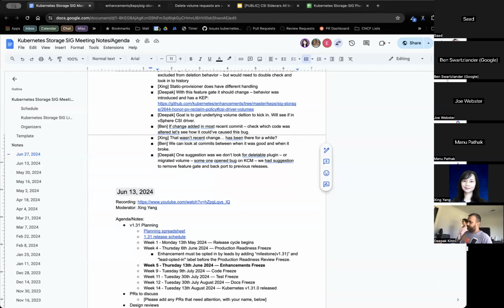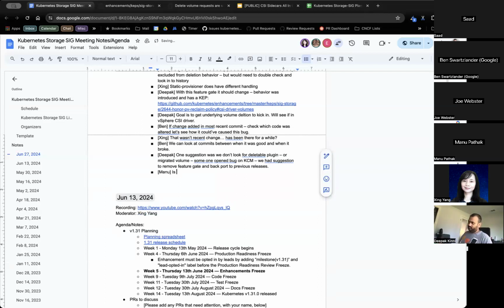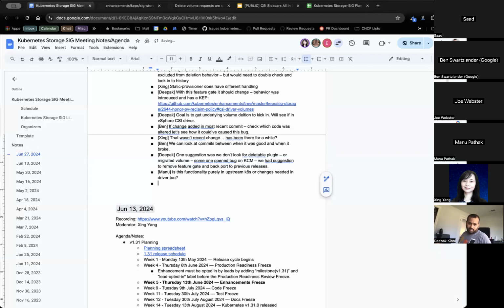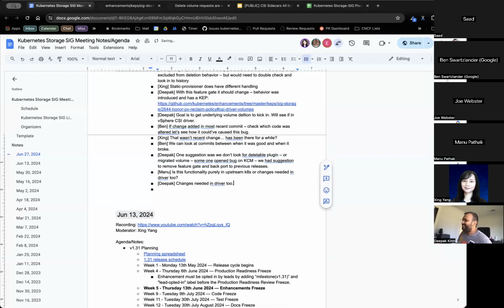Is this functionality purely in the upstream Kubernetes code, or are there changes needed to the driver as well? No changes needed for the driver. Got it. I said no changes needed to the driver. It's purely upstream.